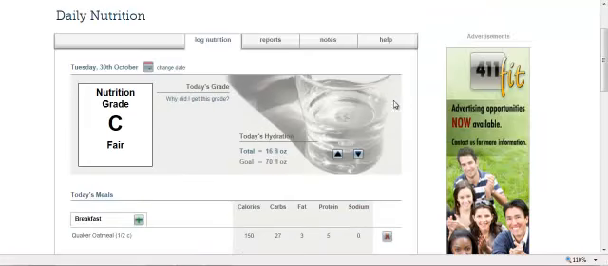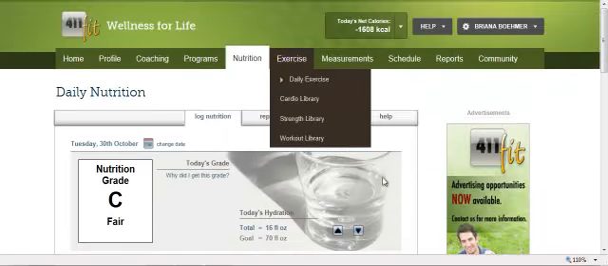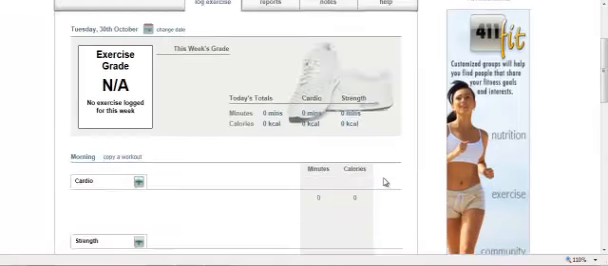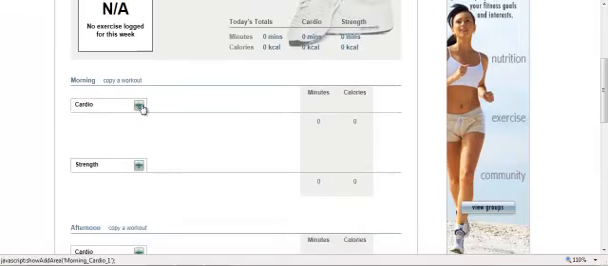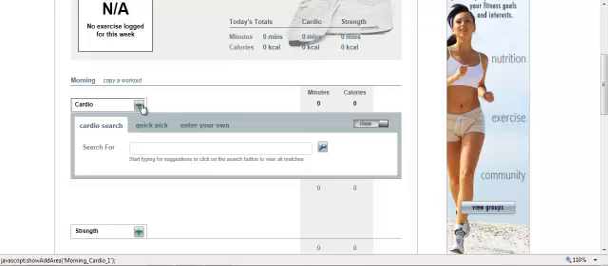Exercise journaling works very much in the same way as nutrition. You will log cardio and strength with the same search options. Do note that we have the entire compendium of physical activity in here for your cardio.